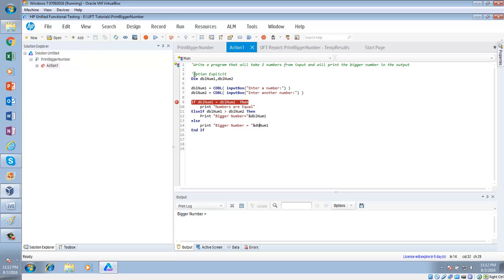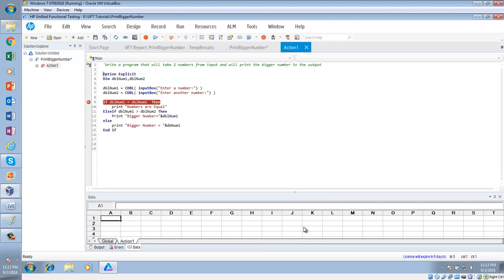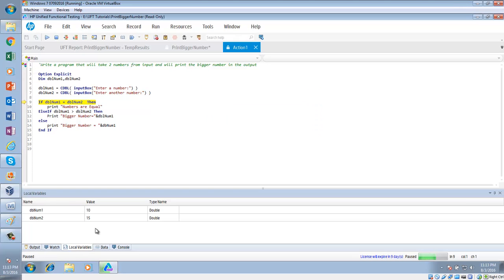So I'm going to remove option explicit, and then if I execute, let's say we have 10 and then we have 15. Now if you look at your local variables, in dbl num1 we have 10, in dbl num2 we have 15. Now the first condition is not true, and the second condition is 10 greater than 15. It is not true, so it will come to the else block.